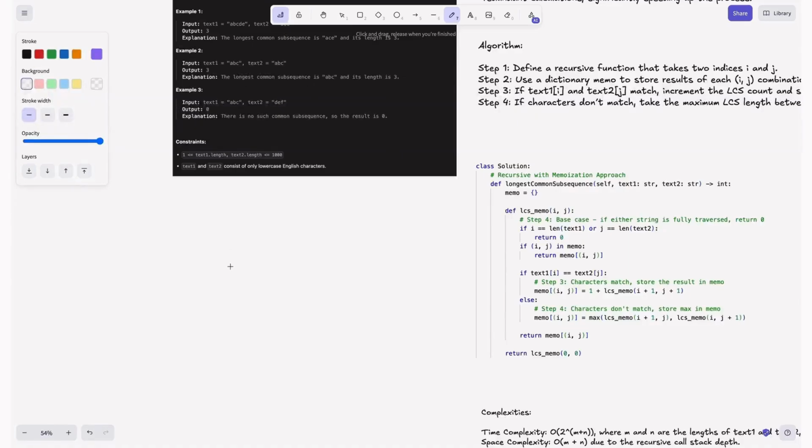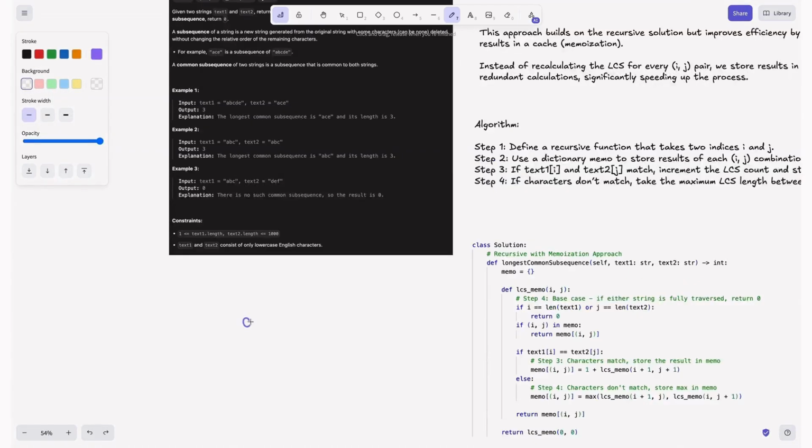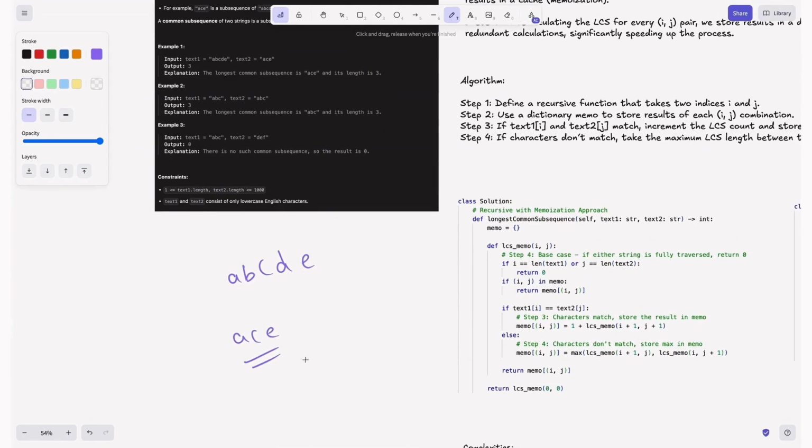So let me just take an example and explain it. Here we have a string ABCDE. In this, ACE can be called a subsequence, but it is not a substring. To call it a substring, we should not delete any characters. Here ABCDE itself is a substring. It can't be a subsequence. But remember, a substring can be a subsequence, but a subsequence can't be a substring.